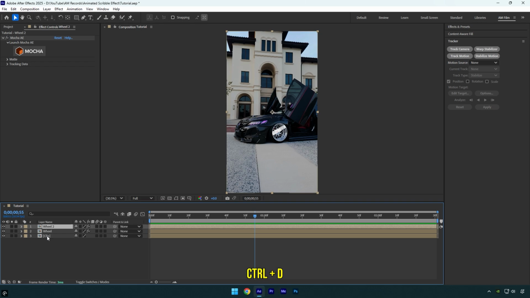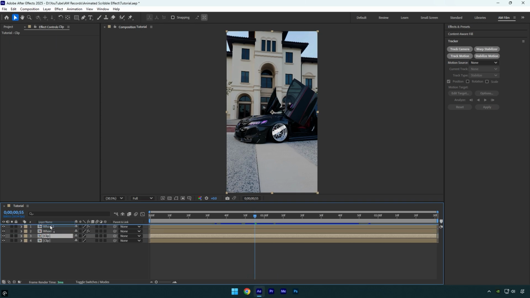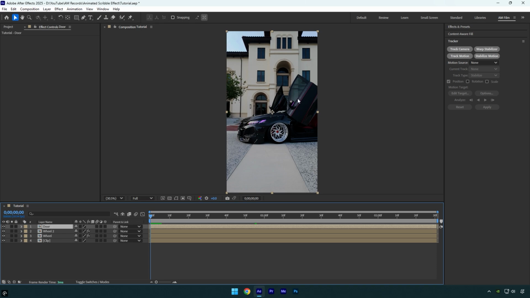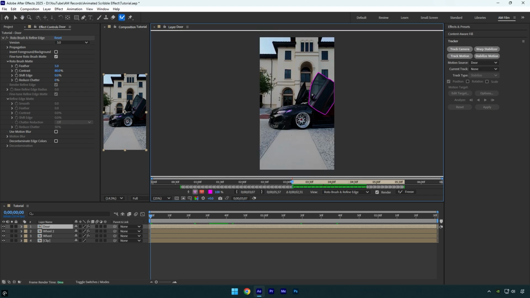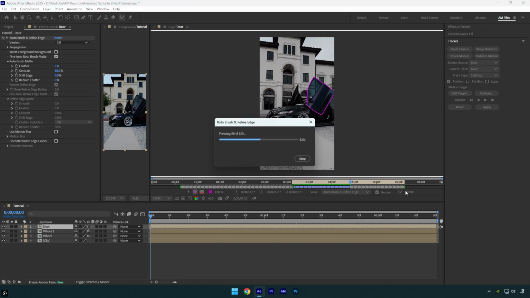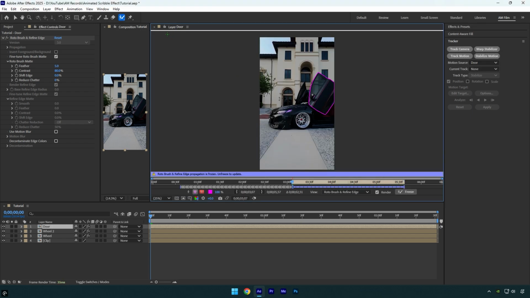Let's duplicate the original clip and I will move it above the wheel layers and then I will rename it to door. Scroll to the beginning of the door layer and then grab a Roto Brush tool and double click on that layer. Let's rotoscope the door as smooth as possible. Once we are done, we can click on the freeze button. As the freezing is finished, let's close the rotoscoping window.